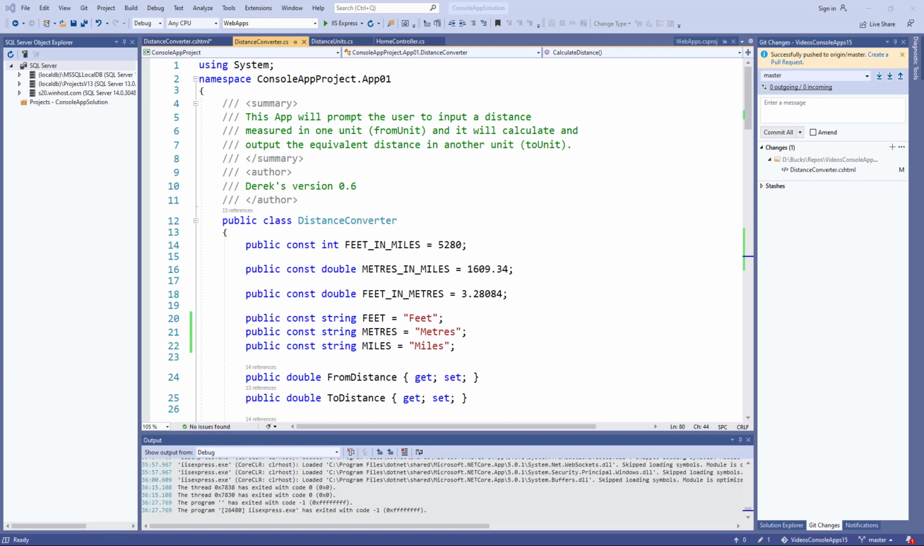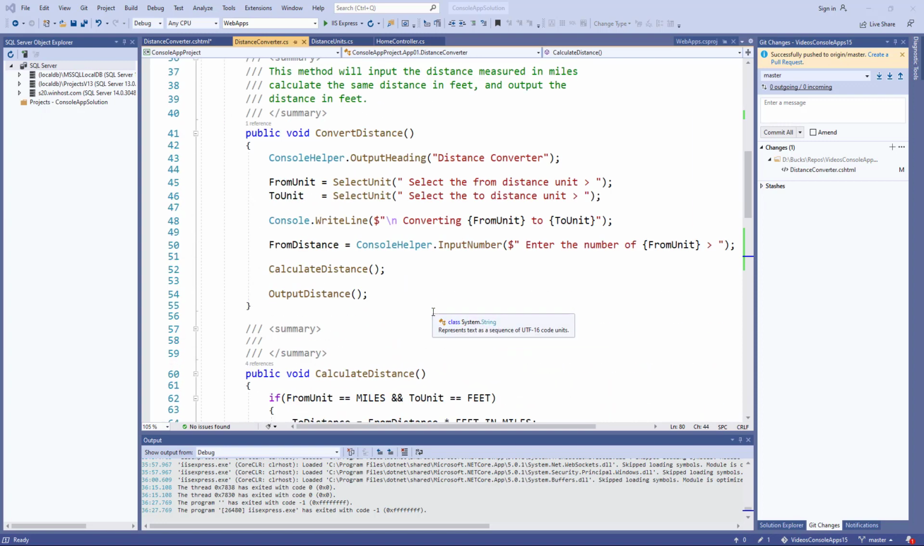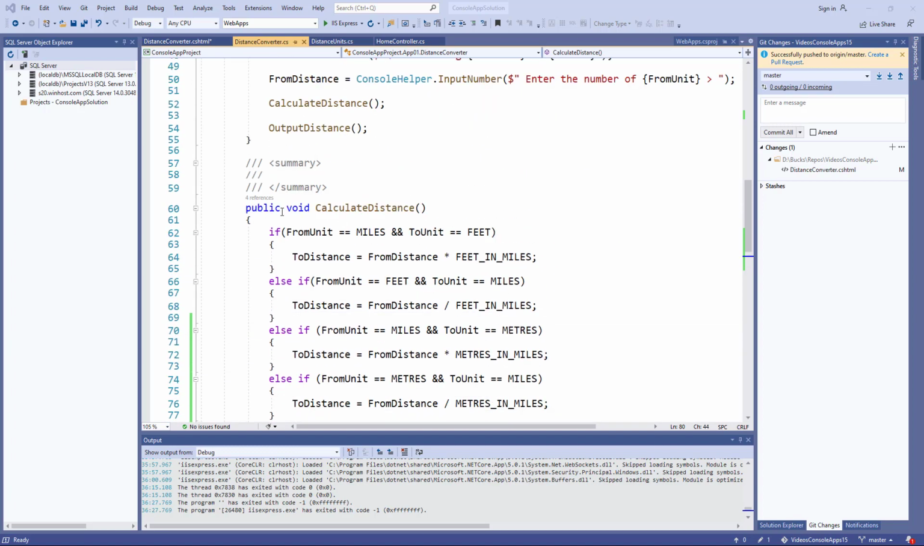Now this version of the distance converter doesn't use enumerations where it should ideally, and there are marks for using enumerations. At the moment I'm using 3 string constants. But the key thing is that the from distance, to distance, from unit and to unit are all public and have got getters and setters. Also the calculate method in the distance converter is also public.